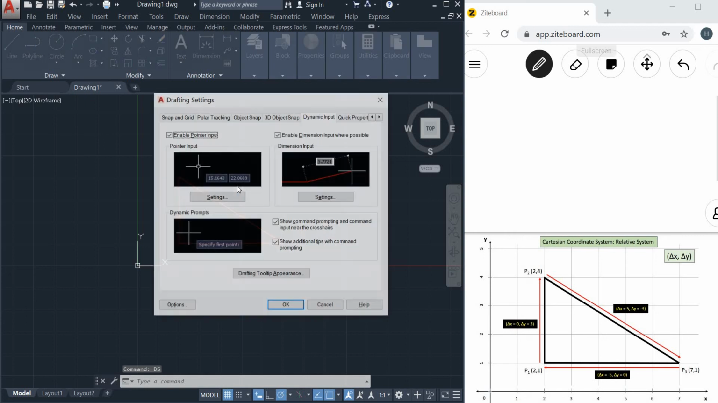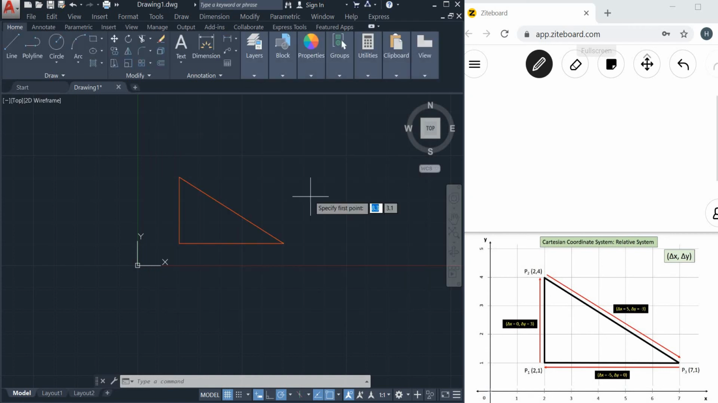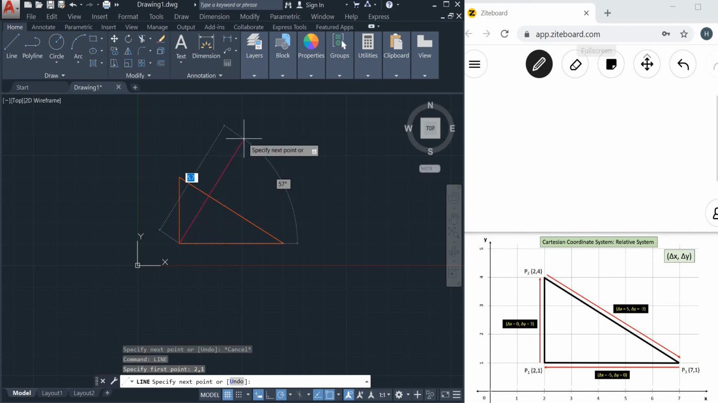Third way is when the drafting setting is not as per your requirement, like you want to give the coordinates in relative system, but the drafting setting is set to absolute or any other system, you can invoke the line command, specify the coordinates of first point, and for the second point, as the drafting setting is not set to relative Cartesian coordinate system, so you have to type at the rate and then specify value of del x and del y. So for point number 2, the value of del x is 0 and the value of del y is 3.